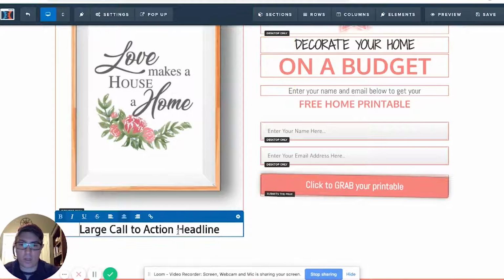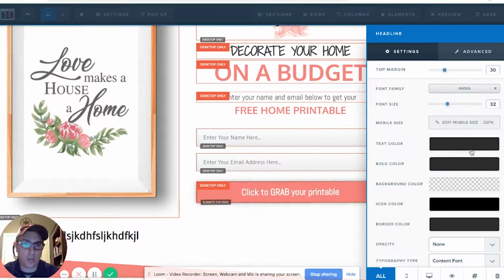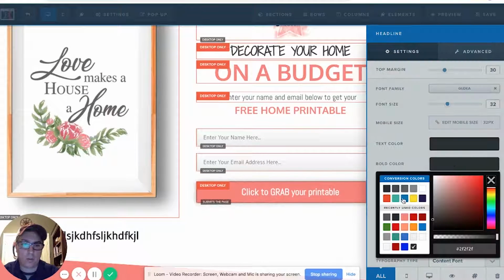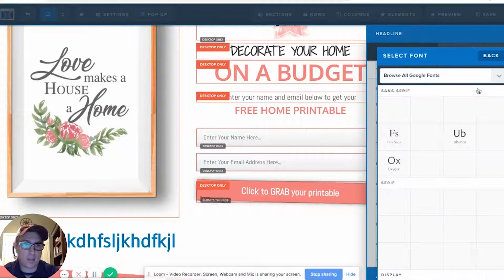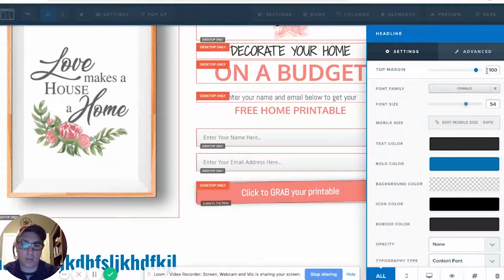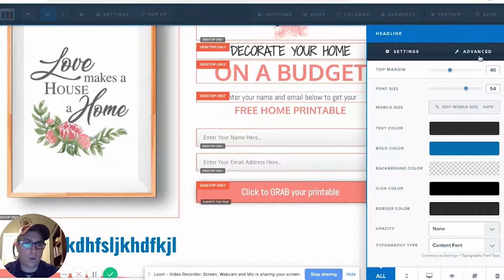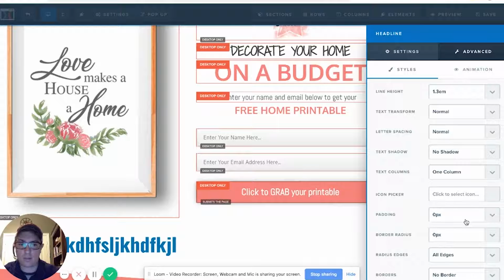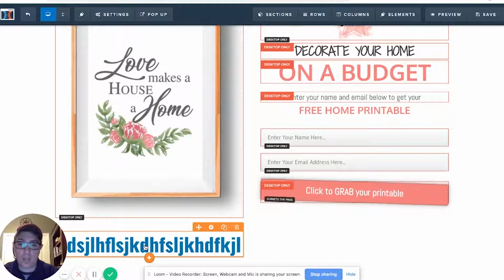And we can click on it, we can type whatever it is that we want. You can change it to bold, italics, all of that. You can click this gear and you can change text color, font size. You can change the actual font if you want. You can change the margin. See how it moves it up and down. You can go into advanced, and there's even more settings: line height, spacing, adding borders, all kinds of stuff. And you can get it just the way you want it.